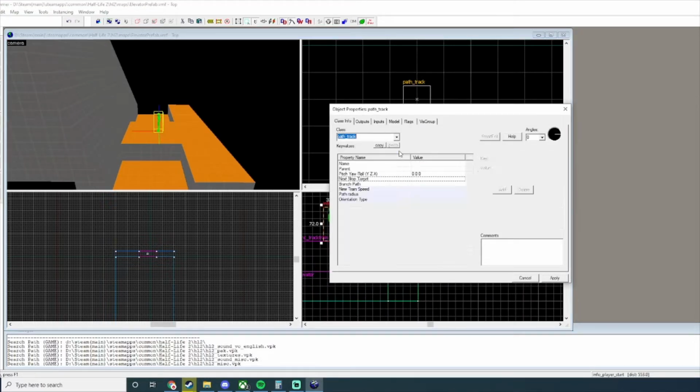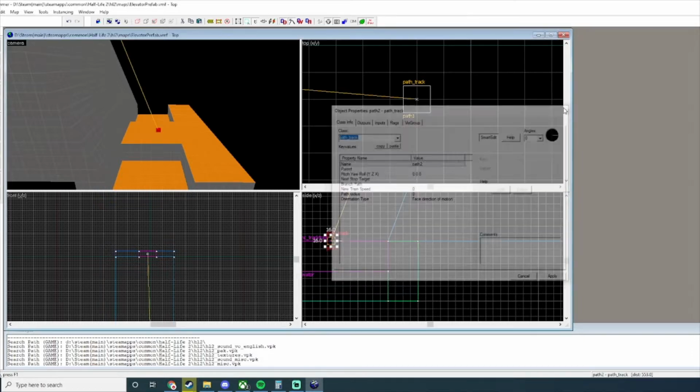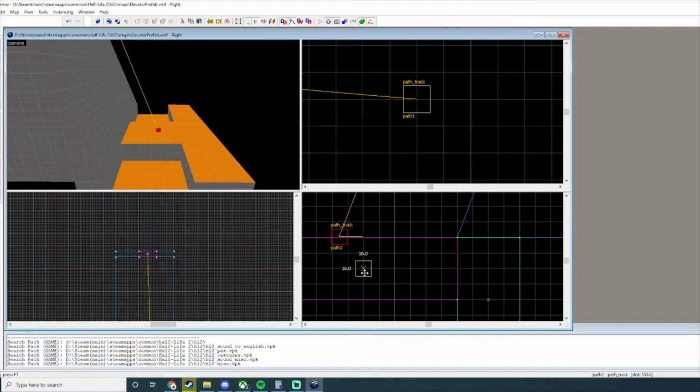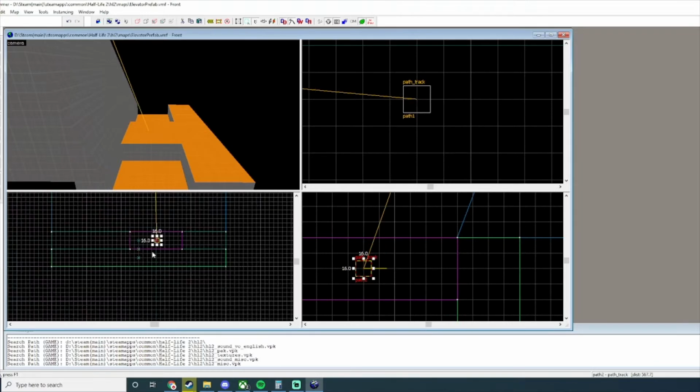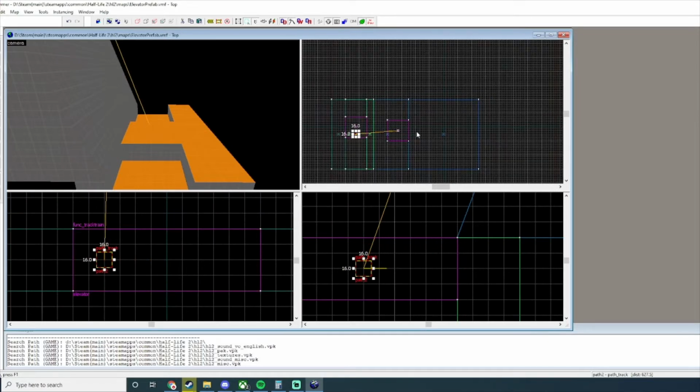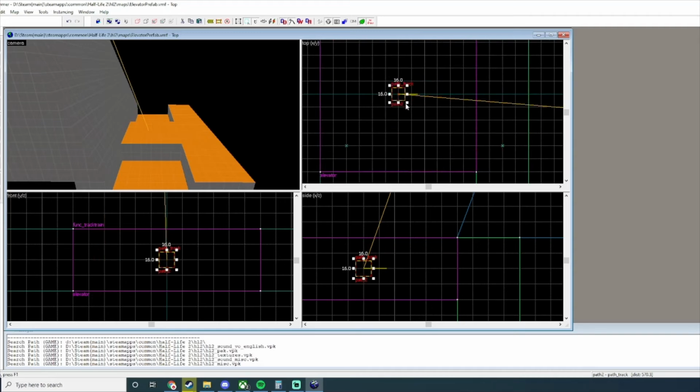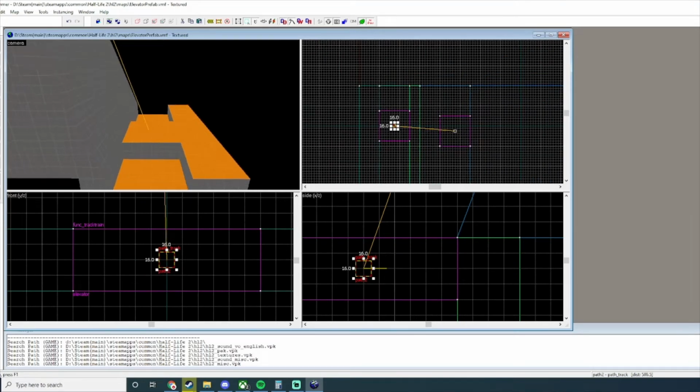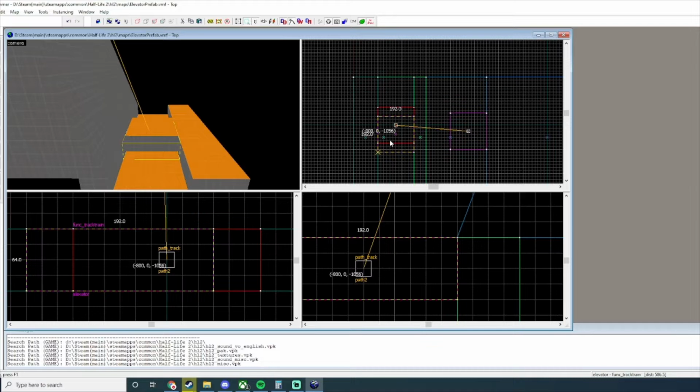So we're going to place down another path track, and name this path 2. Boom. Now there's the next stop target. Now we're going to do the same thing, line it up to the center on all of the axes. Make sure it's centered completely. Actually, that's not centered. Give me one second here.